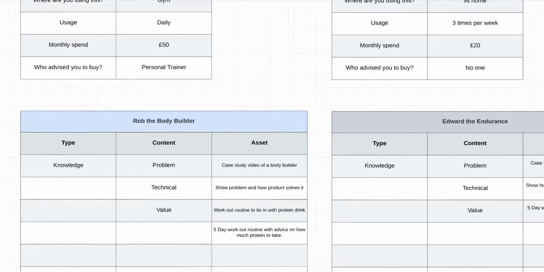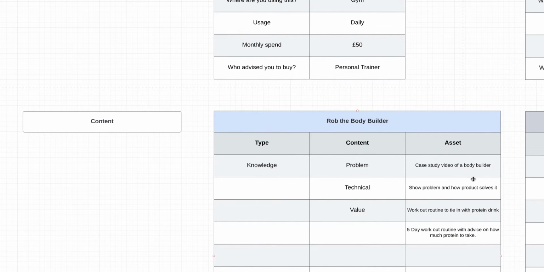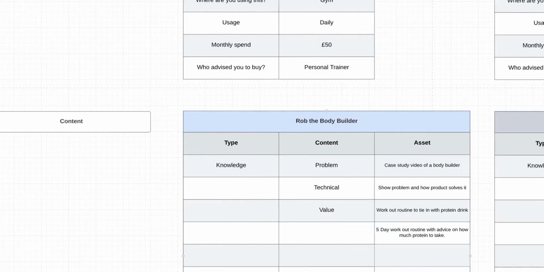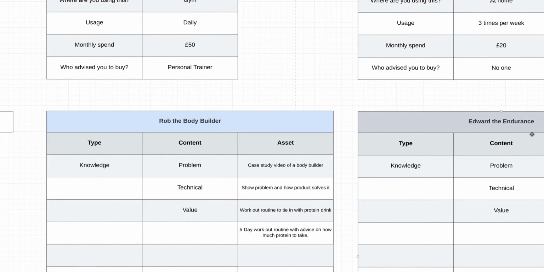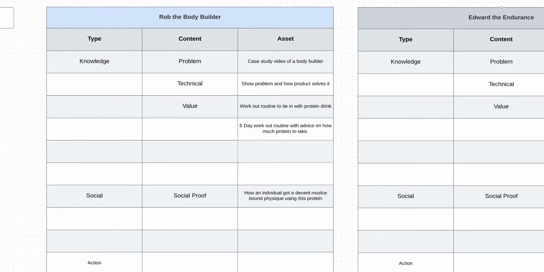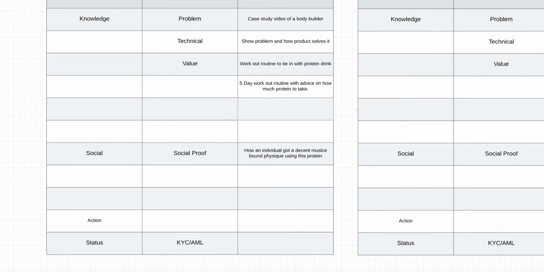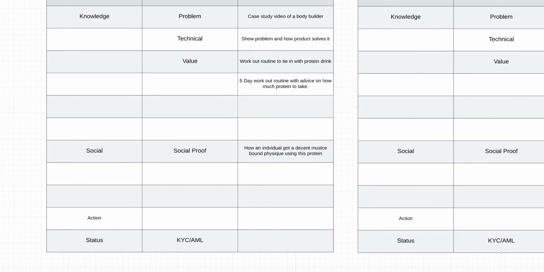So what we do now is go on to content, because we're going to have to build the content to actually sell it to them. So Rob the bodybuilder, we have to show knowledge, social verification, action and status. Now, this is what you do. I've allowed action and status in here. I build out email systems for loads of companies. Action is where you need to get someone to perform an action before they'll buy it.